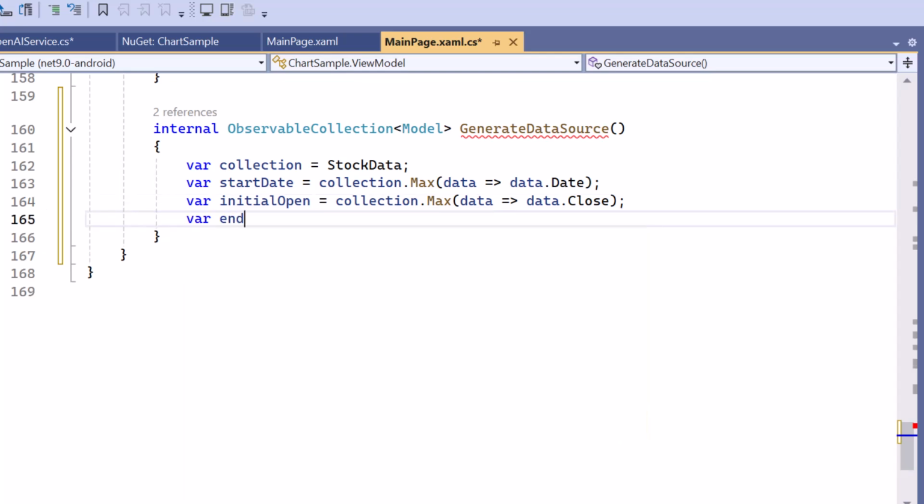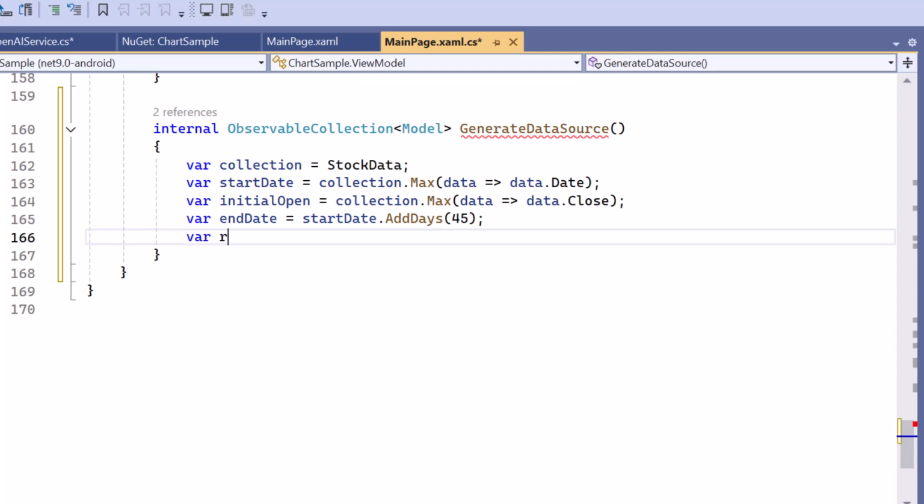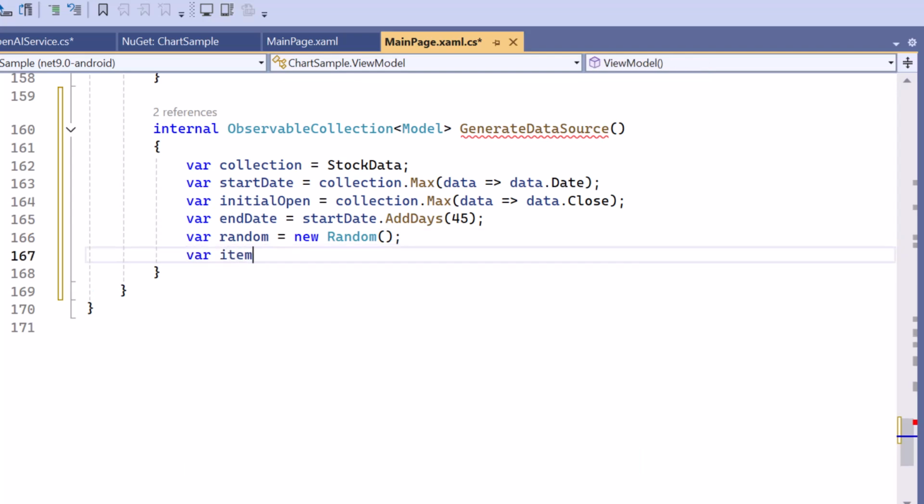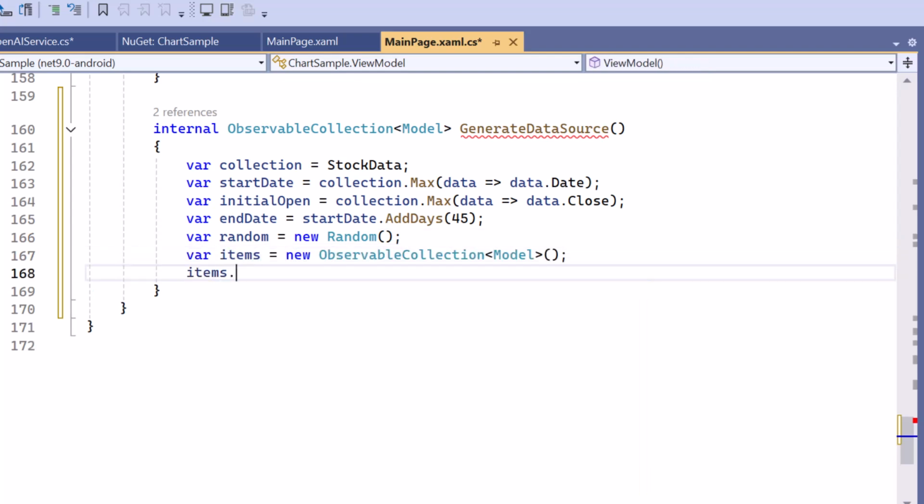I define the end date as 45 days after the starting date. Next, I initialize a random number generator to create fluctuations in stock prices. I then create a new collection to store stock data and add the first available stock data entry to maintain continuity.